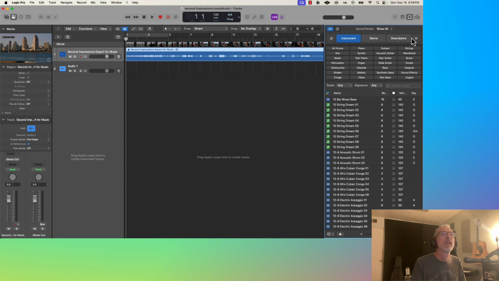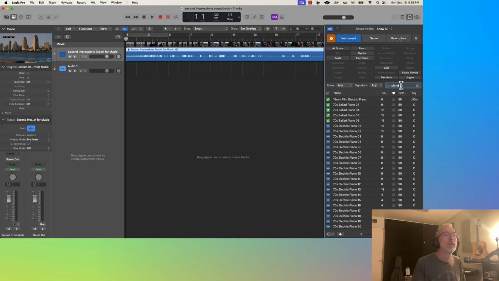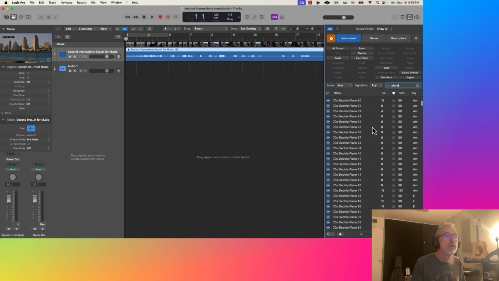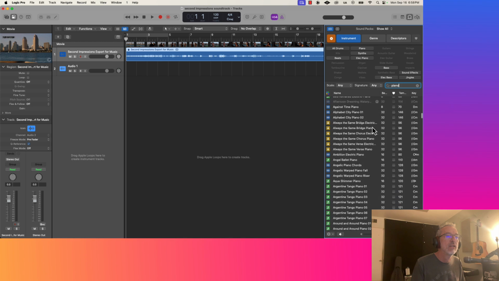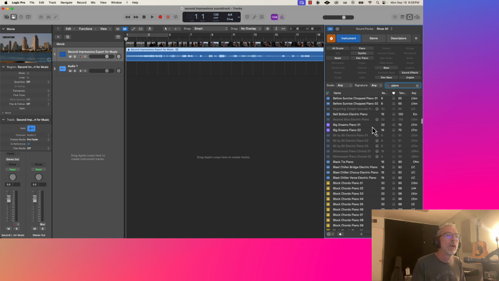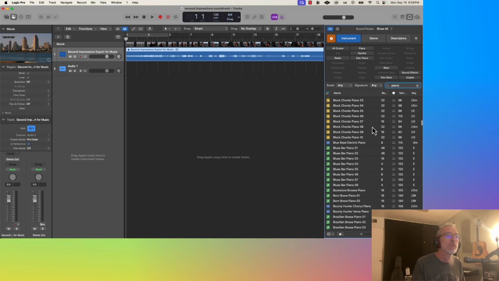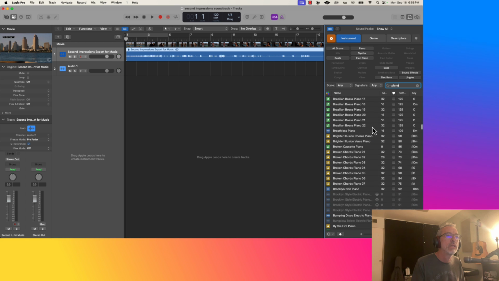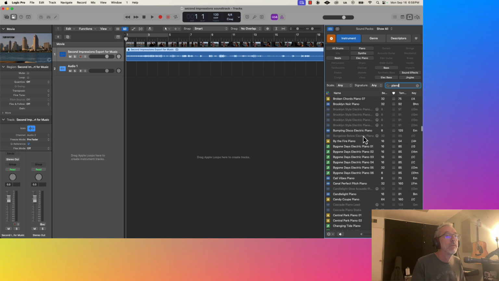Not electric piano, but I'm just going to go search for piano. Okay, there's a bunch of piano, probably not a 70s thing. Black tie piano, block chords, blues bar, Brazilian, by the fire piano. Let's hear what this one sounds like. I'm actually going to lower this volume just so it doesn't blow out.